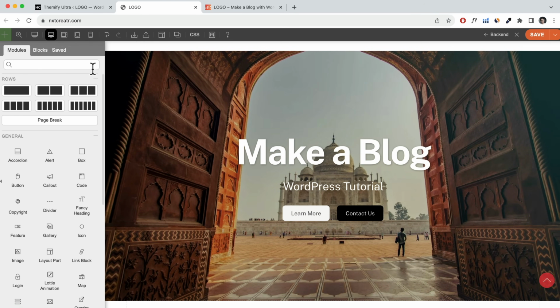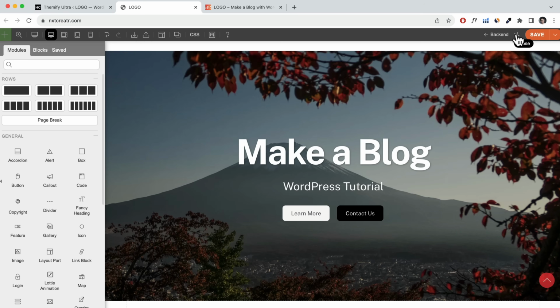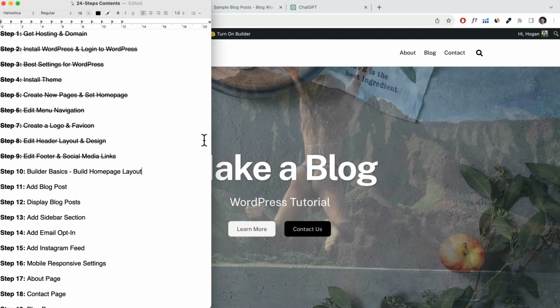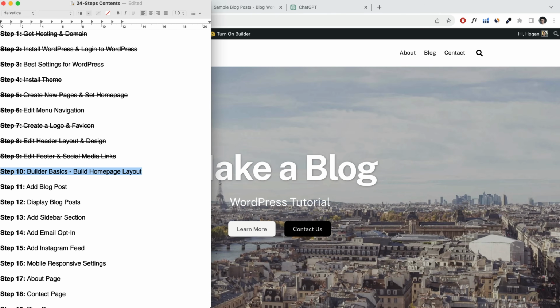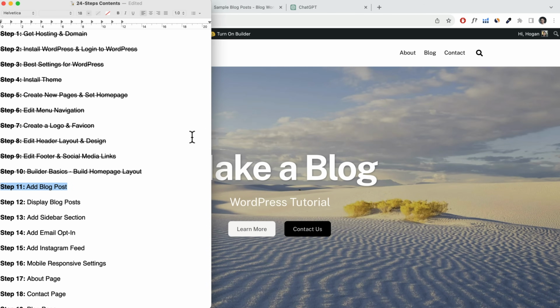So click on done, save, and close. Finally, we've finished step number 10 and we're ready to add in a blog post. I know you guys have probably been waiting for this for a long time, but I really wanted to cover everything before we actually add in the blog post. So step number 11, let's go ahead and add it.